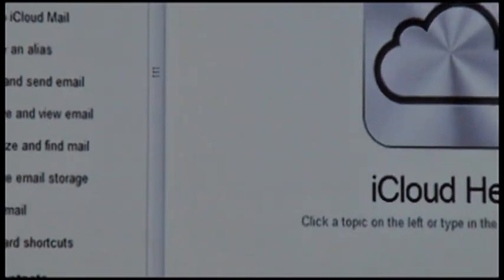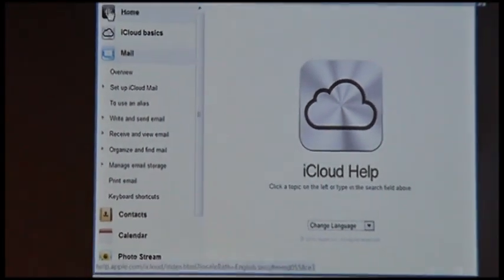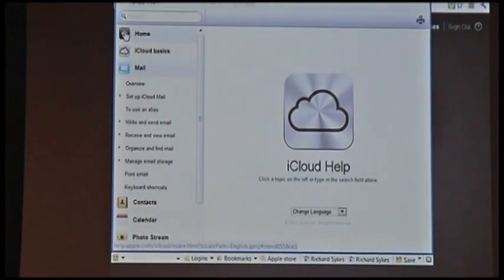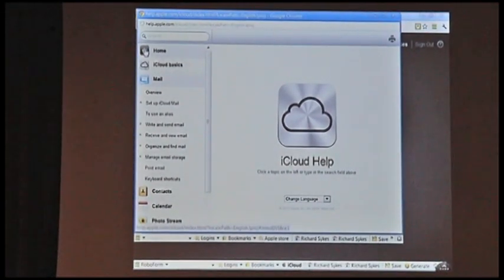Any questions about the website and iCloud? Yes. Is there a company that maintains the service that they're calling about? I think Apple itself, or they hired it out, but I think Apple does it itself. Yes.